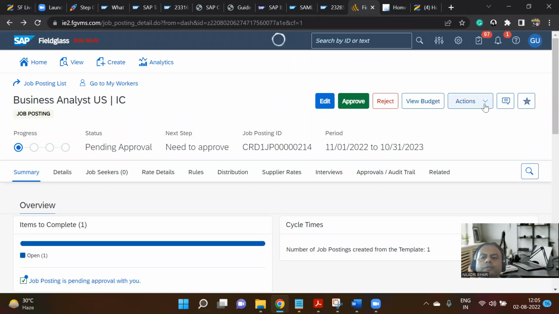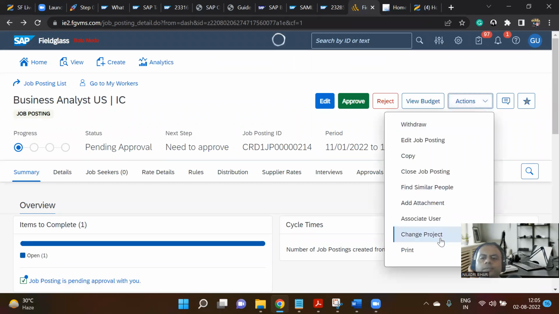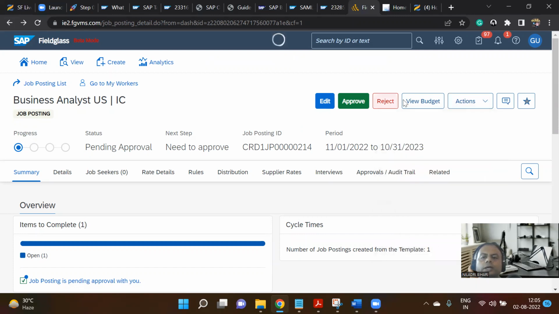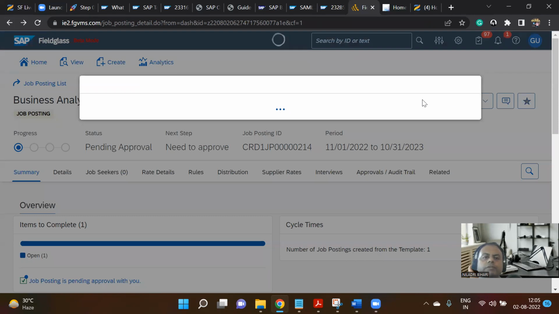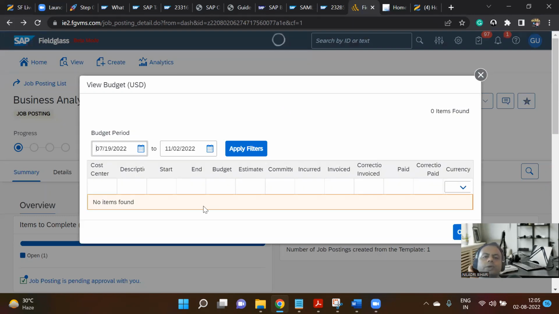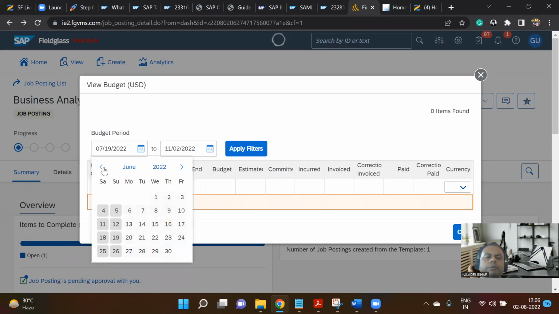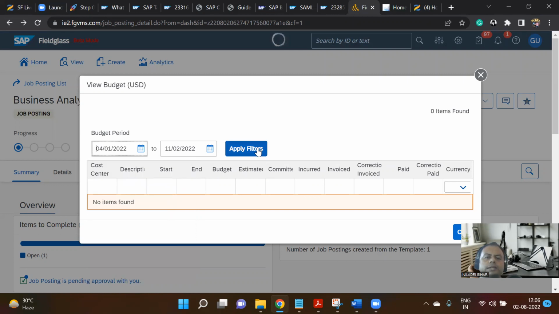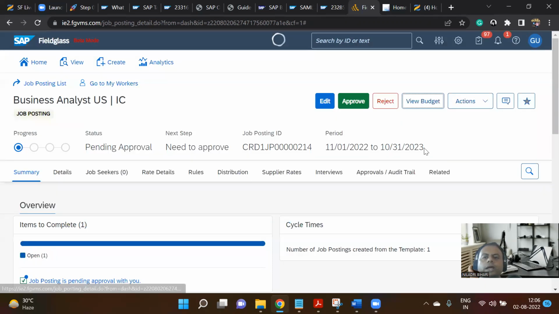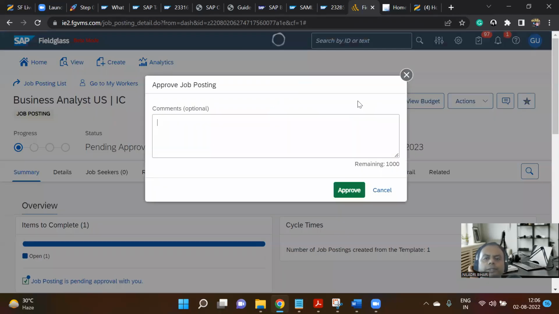Before that, we see a lot of actions here. Suppose I want to do anything like withdraw, I can check it out. I can also view the budget if anything is allocated. At present, I don't see any budget allocated for this, but let me put some filter so that I can get a better idea. I don't see any budget there. But for this step number 2, I will simply go and approve it. I will say, fine, it is approved.